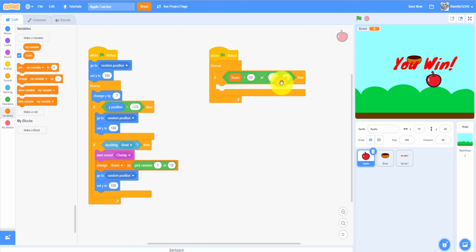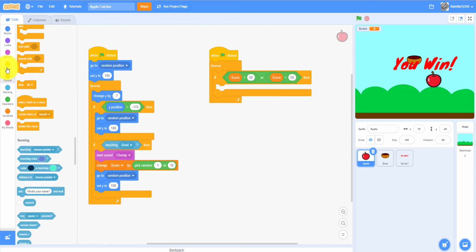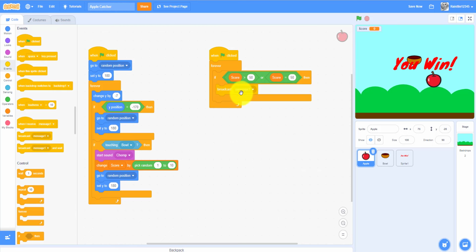We need this part because we have a random right here. If it picks random, then it's not a guarantee it'll be equal to 50. We need to broadcast a message after. Call it win.